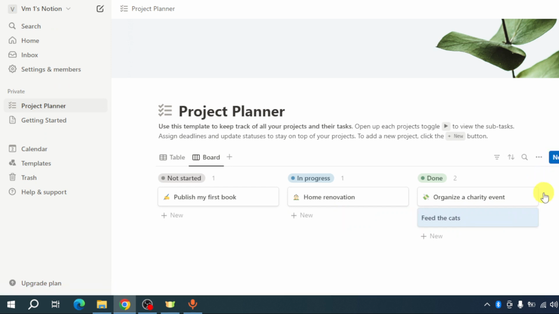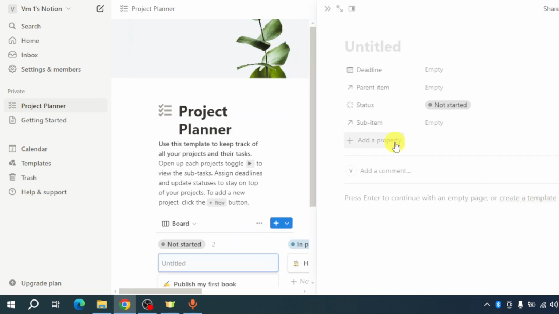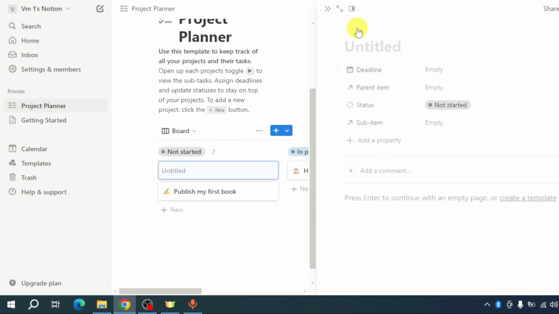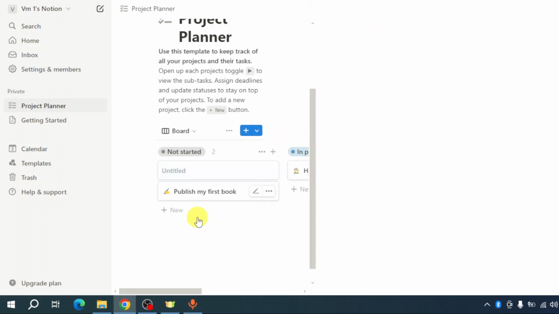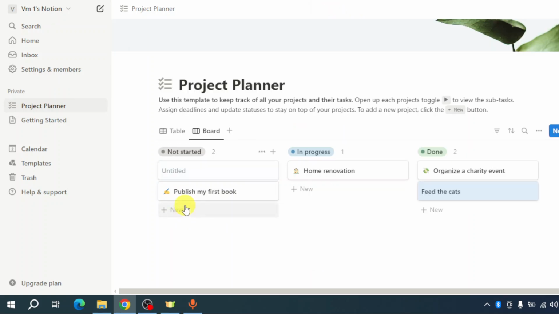You can also click on this new option right here in order to create a new card in here as well, if you don't want to use the new option right here. So that's the whole process.